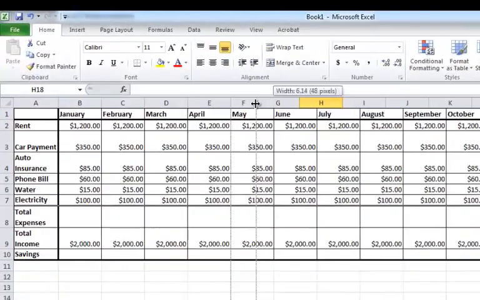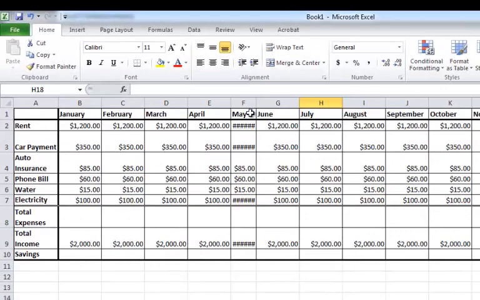Another point to make here is that if you ever see pound signs in place of a number, it means that the column is too narrow to properly display the numbers. To fix this, all we need to do is increase the width of the column as shown in an earlier part of the tutorial.